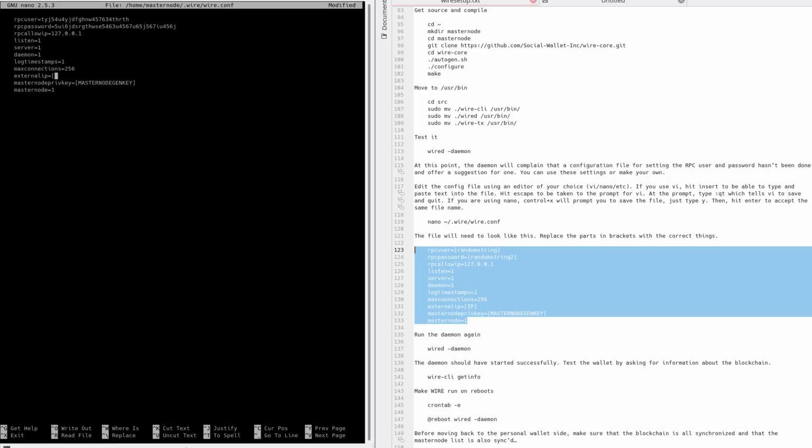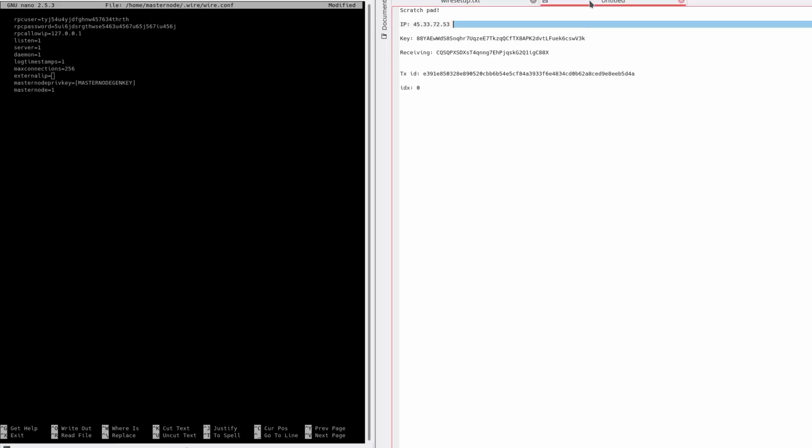External IP. Do you remember what it is? Of course you do, because you have a scratch pad that you've created, right? So I'll just put this in here. Now, a lot of projects will have you put a colon in there and the actual port. In most projects, this doesn't actually matter, and in Wire, that's one of them, so you don't have to put that in there.